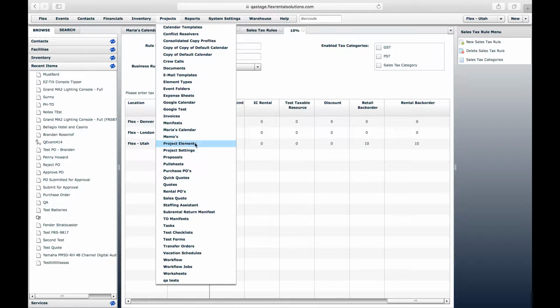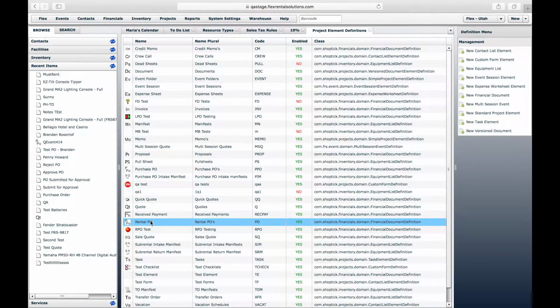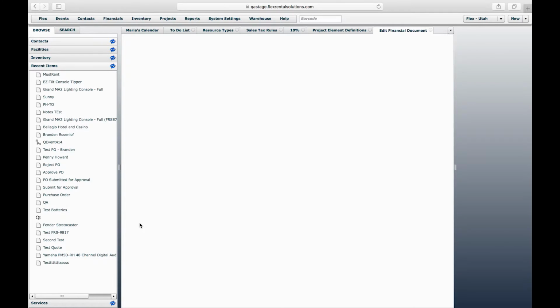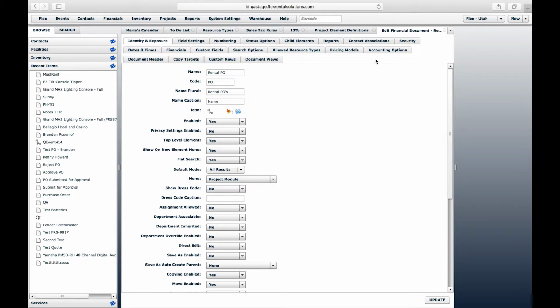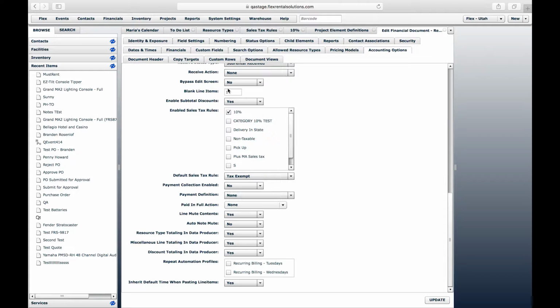Next, you want to make sure that the sales tax rule is enabled on any element that you are applying sales tax to costs, like a rental PO or a purchase PO. You'll go to the accounting options and just make sure that the sales tax rule is enabled. Then click Update to save those changes.